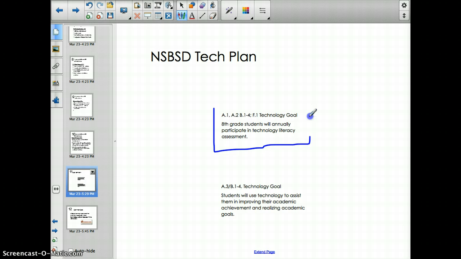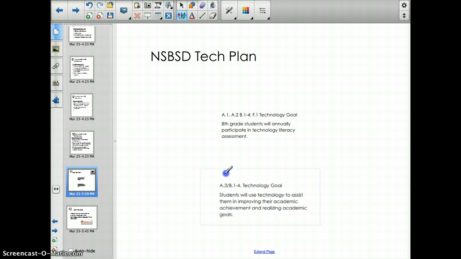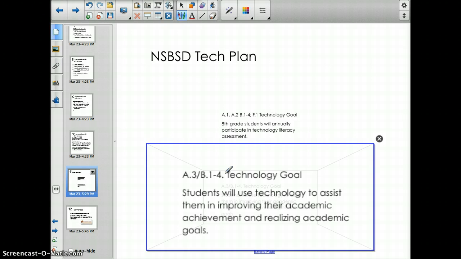For North Slope Borough's tech plan, there were only 2 items that looked at technology and students directly. Here was one: the 8th grade students will annually participate in a technology literacy assessment, and the other being that they will be able to use technology to improve their academic achievement and academic goals. Pretty skinny.